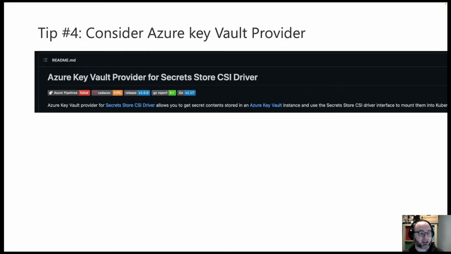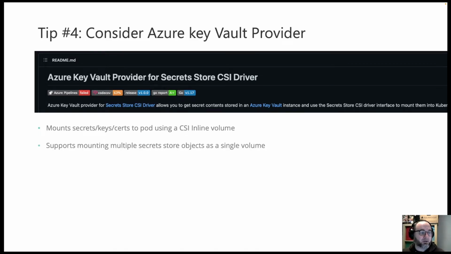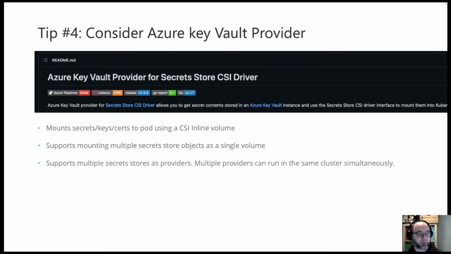And so what's really interesting for tip number 4 is to consider using the Azure Key Vault provider. This is a CSI driver, which means that it integrates very tightly with Kubernetes, and it allows us to take a secret and mount it as a volume directly. So we can take multiple secrets from different places and store them as a single volume, which may help a particular application. Let's say it's an SSL certificate or a particular sensitive config for connections to external systems.